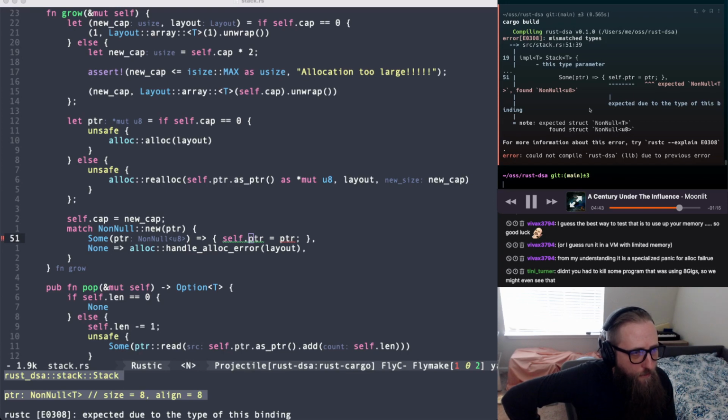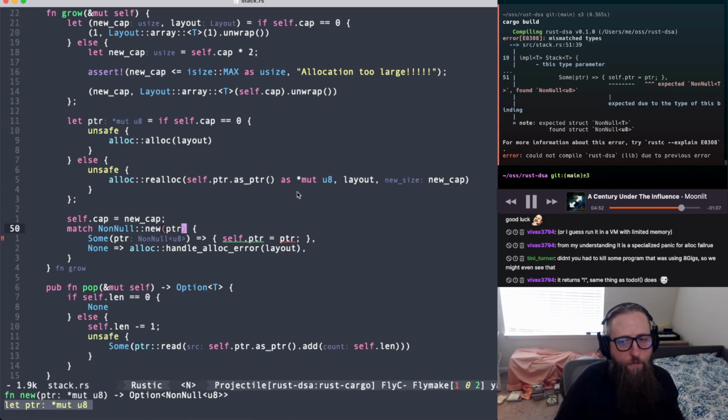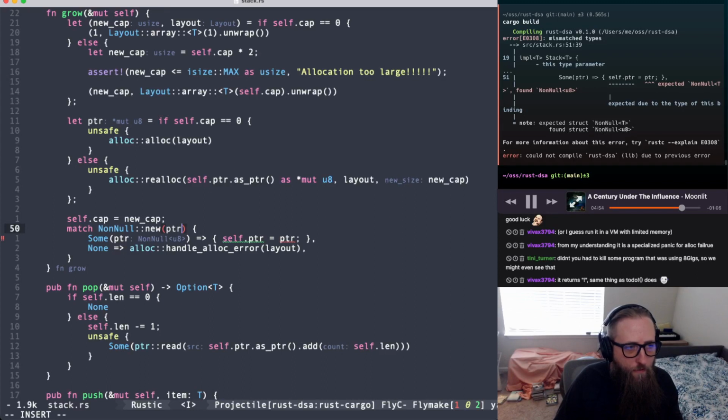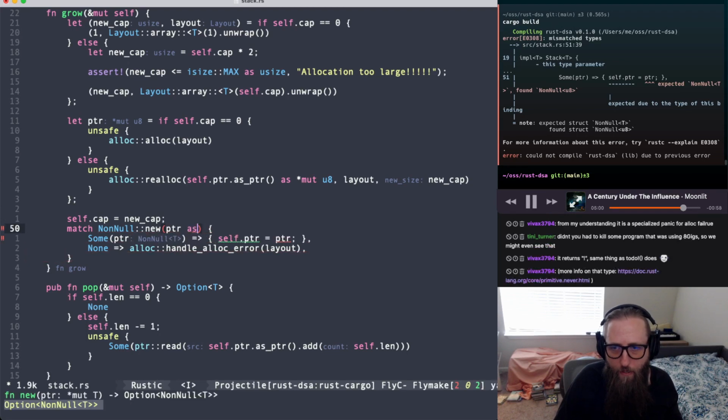Okay. Expected non-null T found not. Oh, right. That's right. Now I have to bring this back. Now that I'm doing it here, I have to do this back as a mute T.